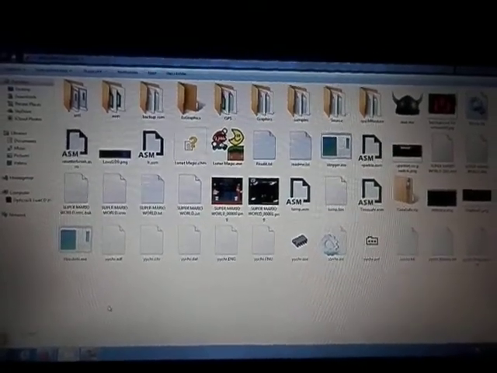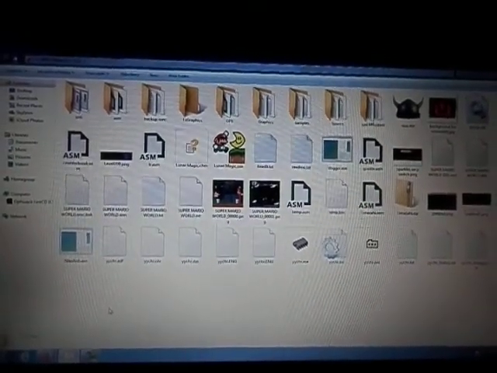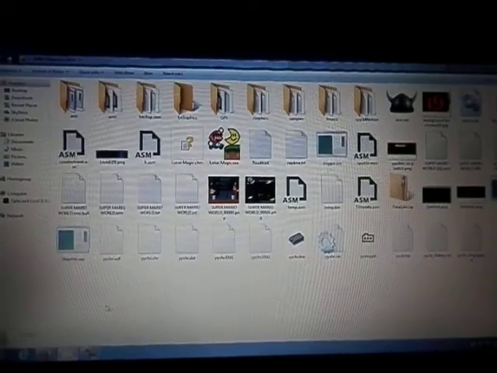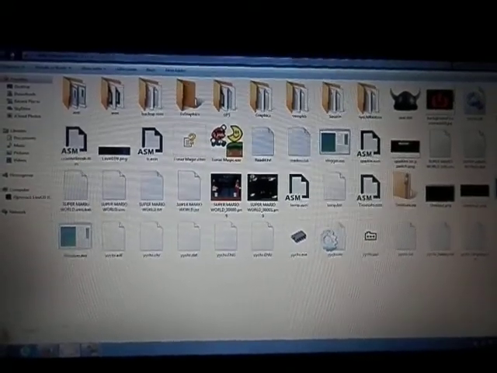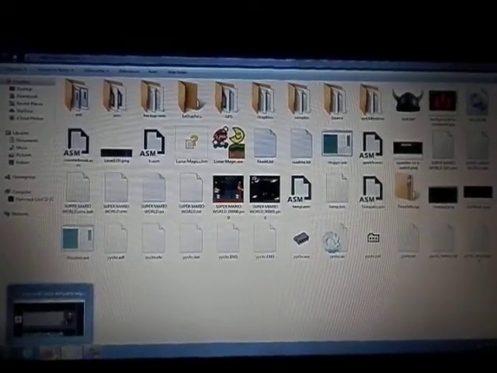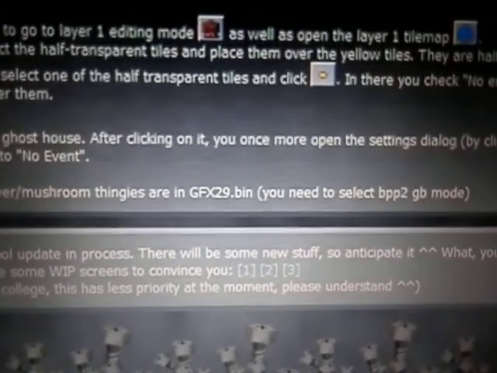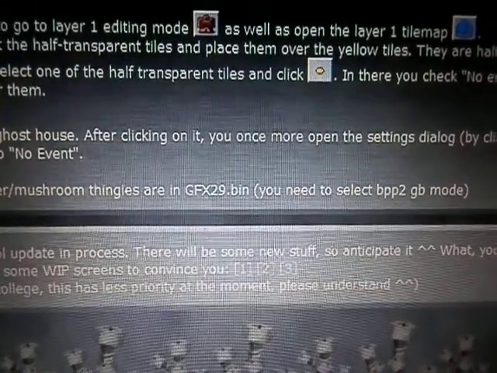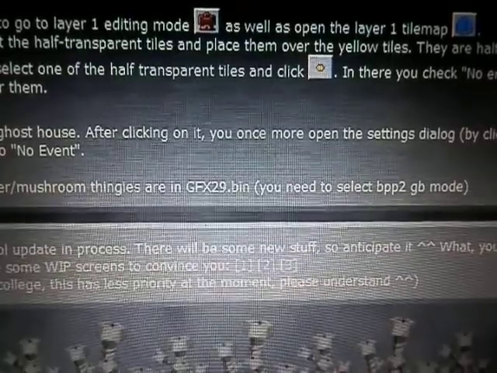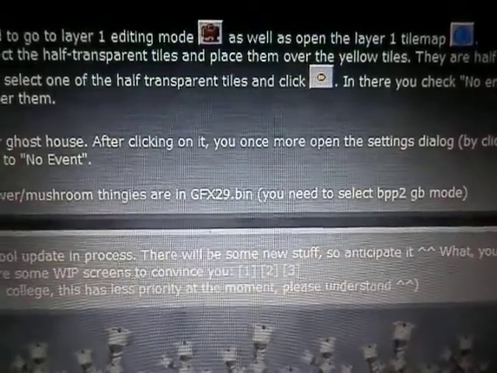So, if you want to customize your border, you first have to know where those graphics are. The mushroom, star, and flower graphics are actually right here: GFX 29.bin, and you need to be in 2BPP GB mode. So let's do that. GFX 29 in BPP mode.